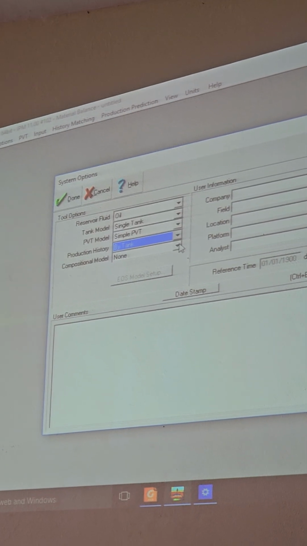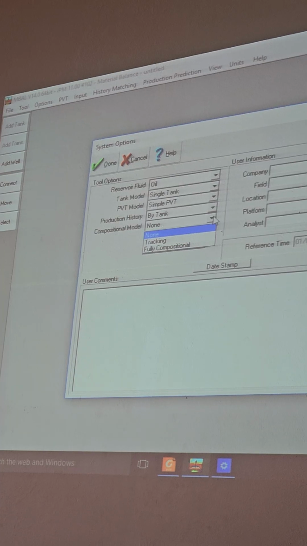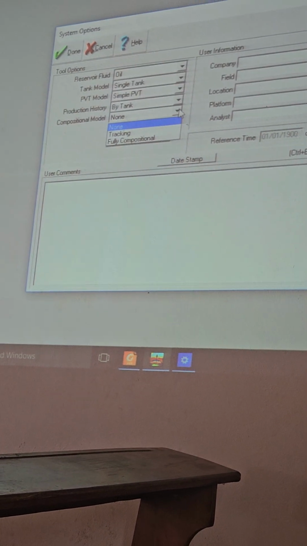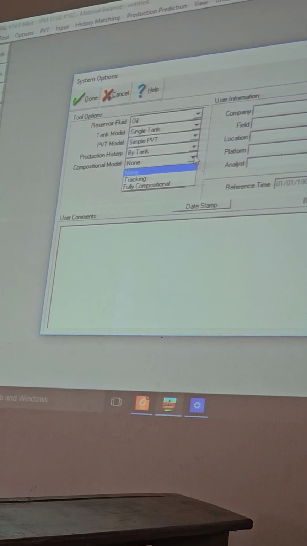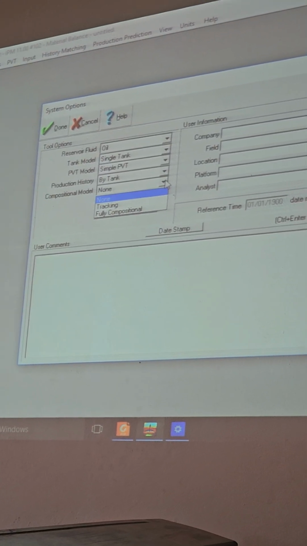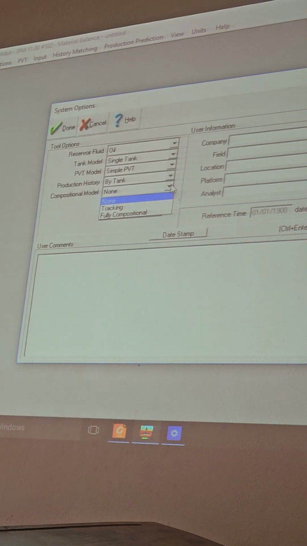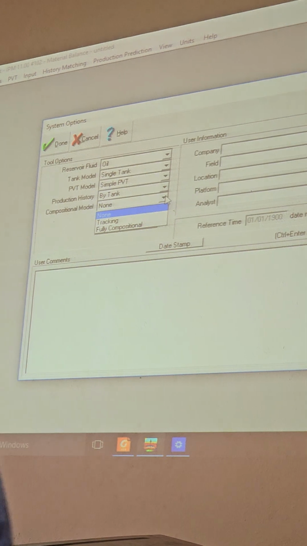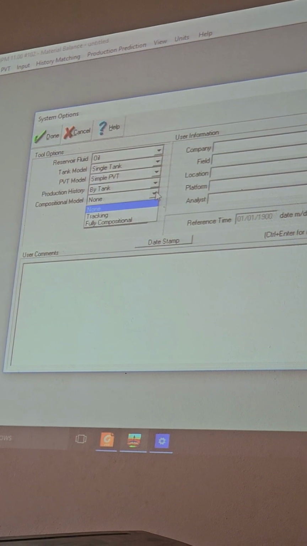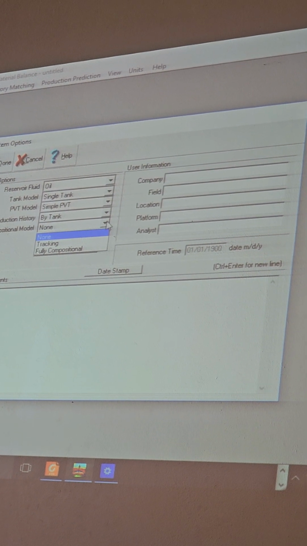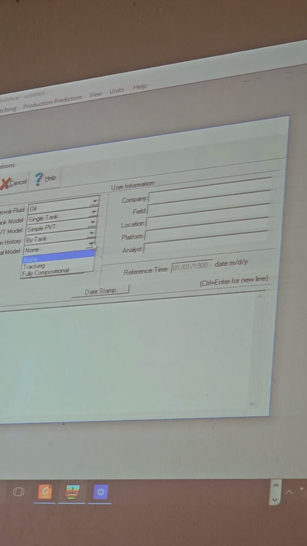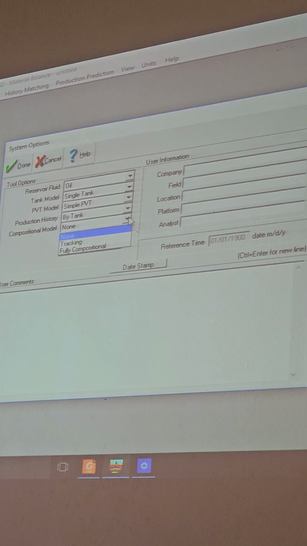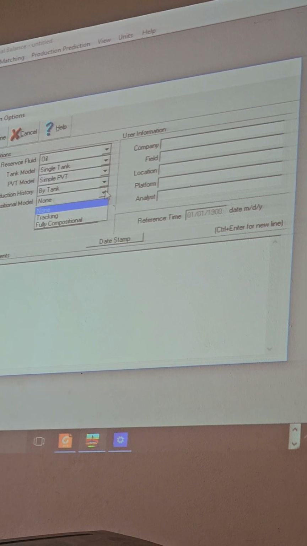Then the compositional model. Generally, you are either allowing the software to decide the compositional model for you, that's by taking note, or you wish to determine a single parameter within the whole model, then you take tracking, or you want to determine every detail within the reservoir model you are building, then you take fully compositional. But if you take fully compositional, it is going to take a longer time than normal to run the simulation. So we'll take note.